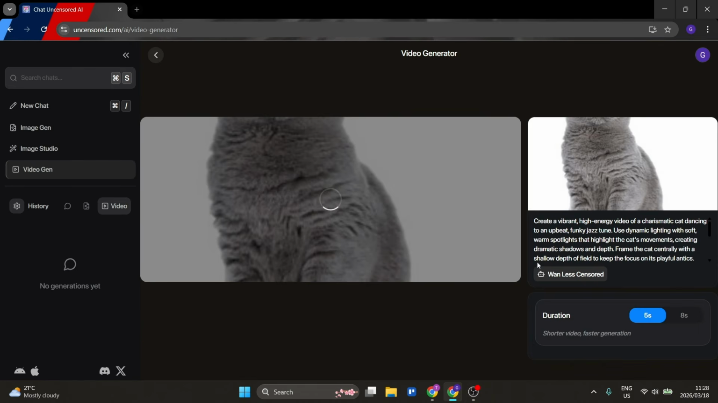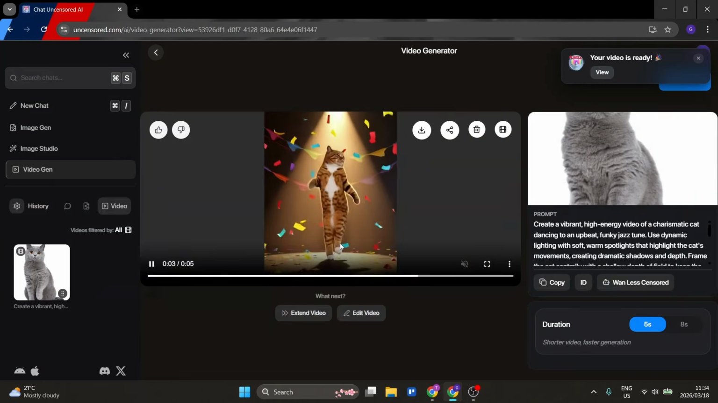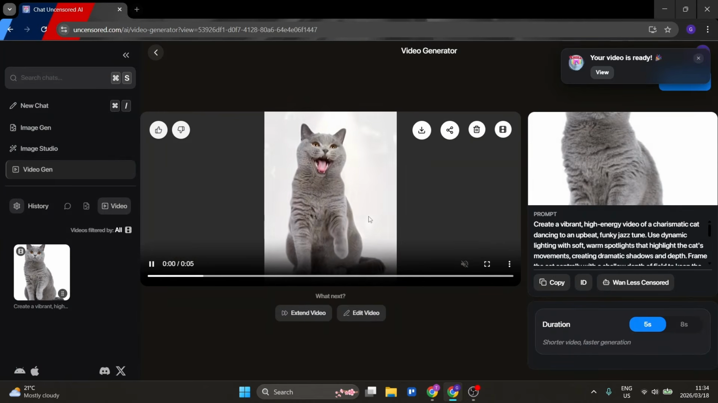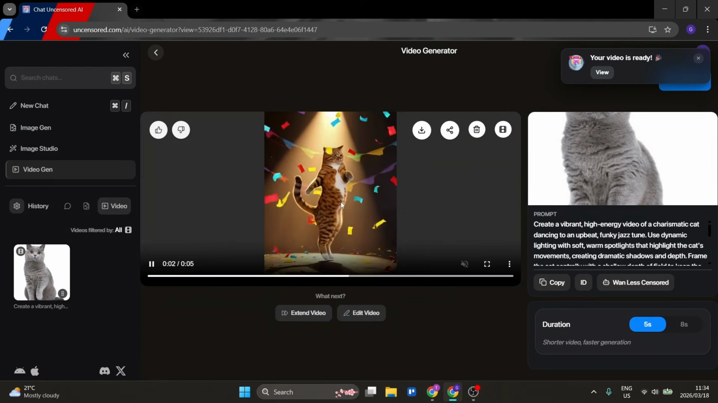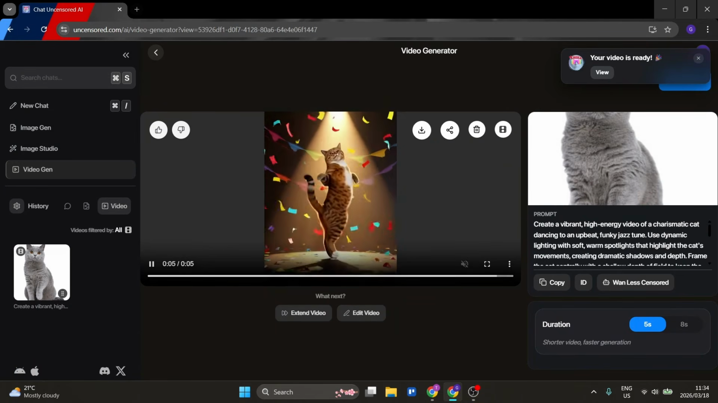Go ahead, click on send. It will now create your video. Alright, there we go. We've got our 5-second clip of our cat dancing completely inappropriately. Now you can generate video clips with Uncensored.